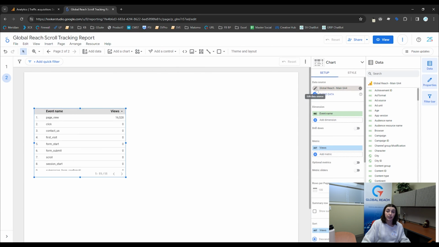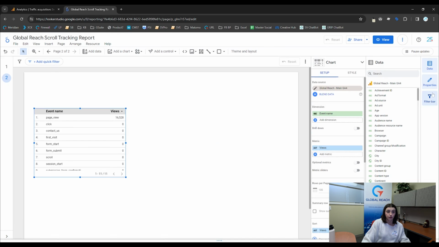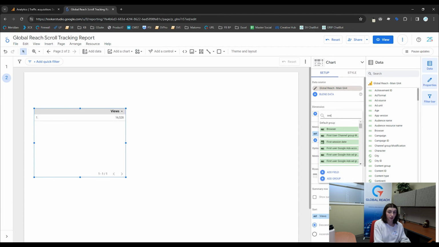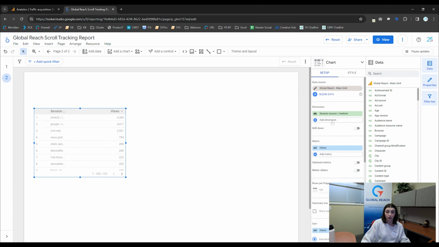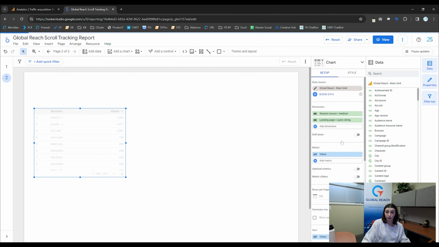And then I'm going to add a chart table. I already have a data source hooked up, but if you needed to add one, all you have to do is go to add data and then find your Google Analytics connection here. Then in here, I'm going to change this from event name to session source medium. I'm going to add a second dimension for landing page and query string.